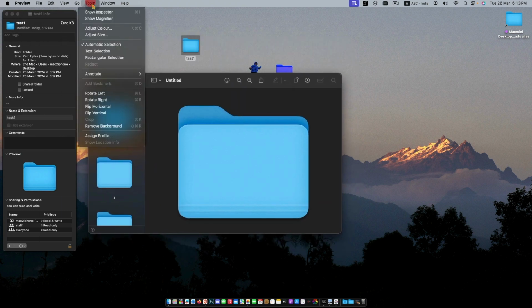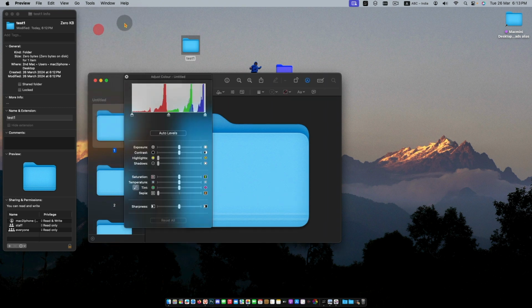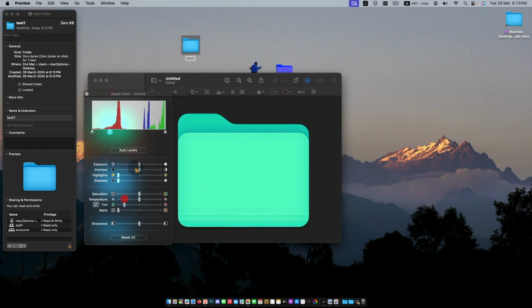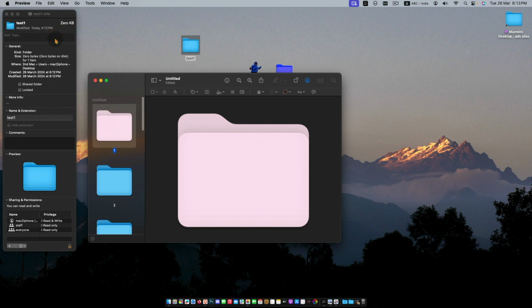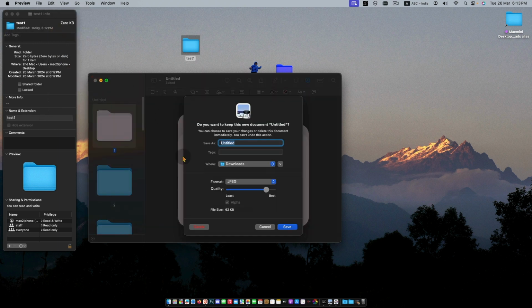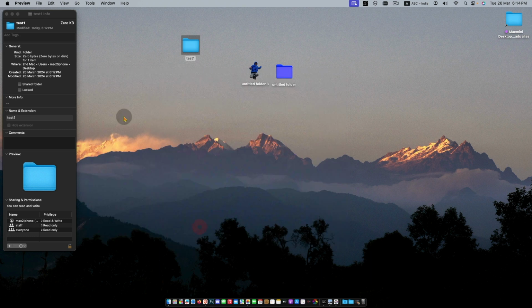Now go to Tools and Adjust Color. Here you can change the color by using this control panel. Then copy this and click here, and click here in the Get Info window and paste this to change the folder icon color.